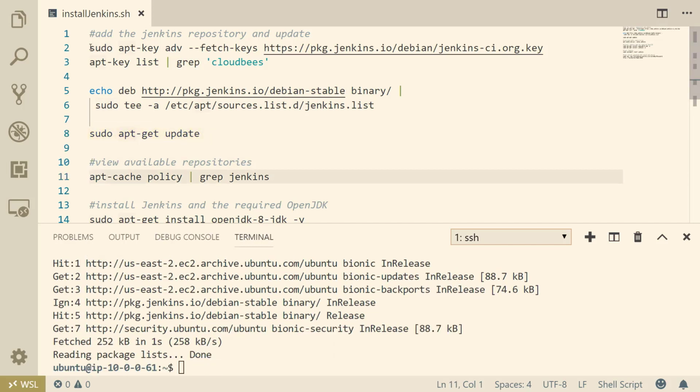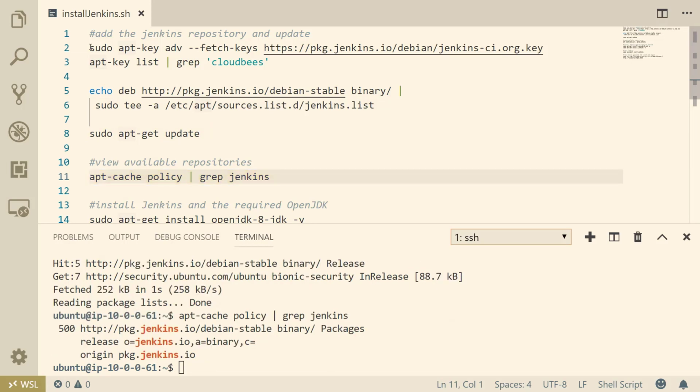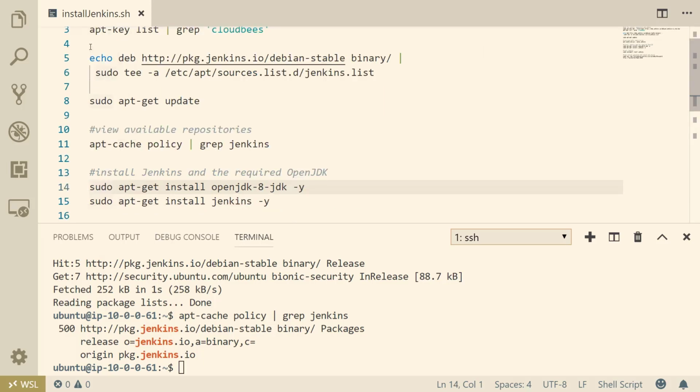With our apt repositories updated, we can go ahead and query our apt cache to make sure Jenkins is there. And it is. Now we can install Jenkins. One point that can trick up a new sysadmin when installing Jenkins is that it really requires OpenJDK 8. So on some Linux systems, you'll have to not only install it, but set it as your default JDK environment.